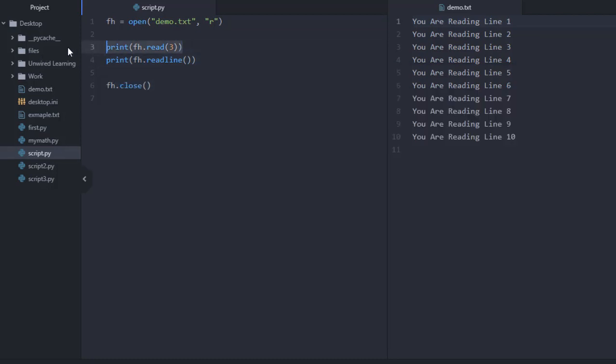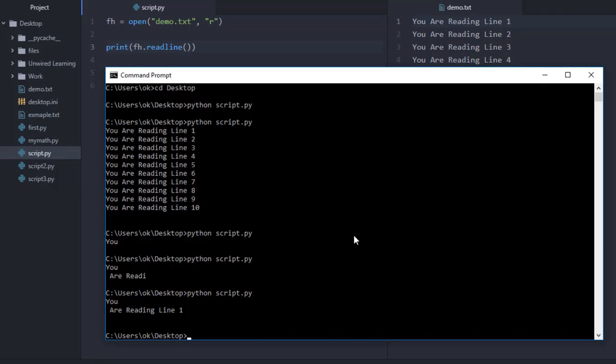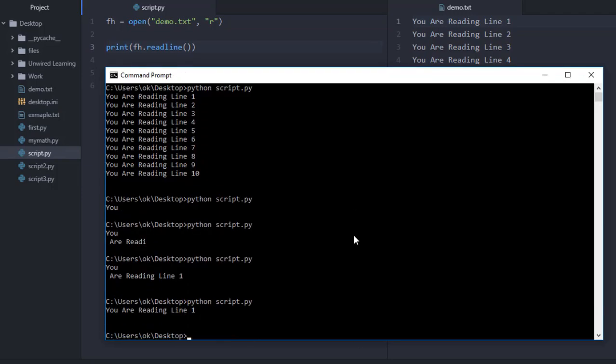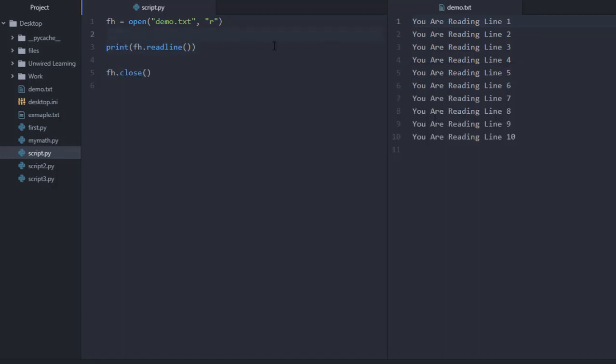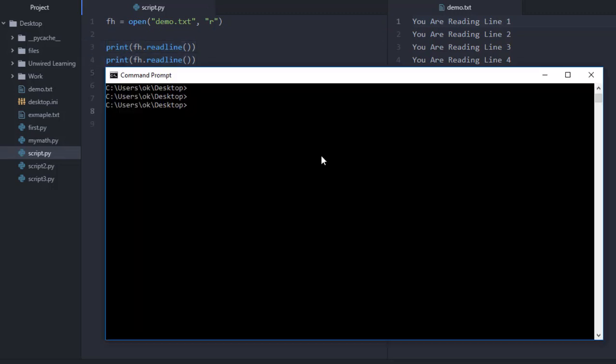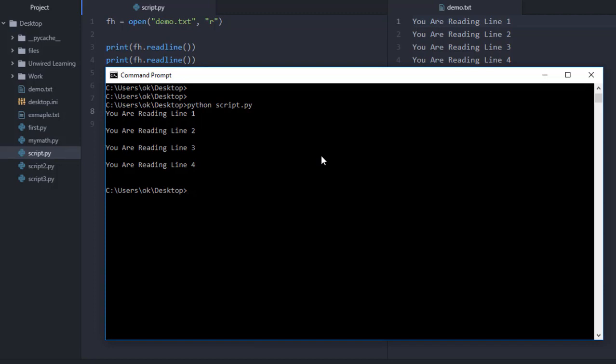Let me remove this one. Now my pointer will be at the starting line. Run this one again. I got my first line as my result. Things look fine. What if I try to print this several times? Run this one again. You see, my pointer is following that. So that's how you can print each line.